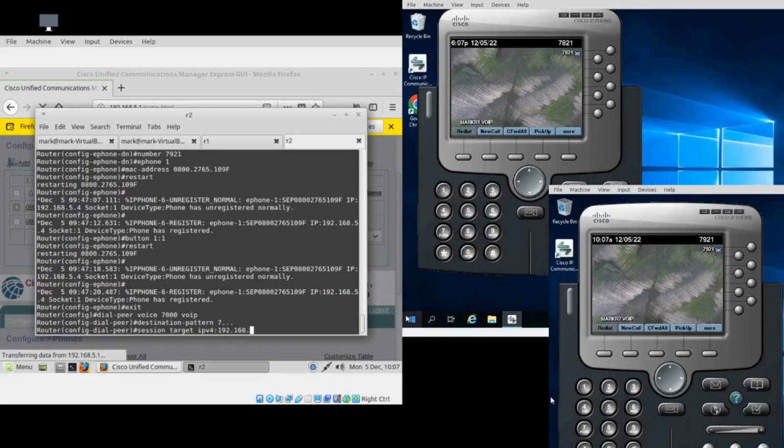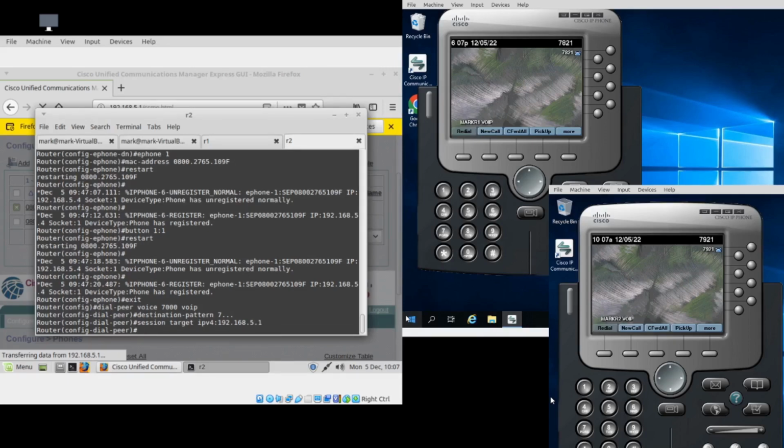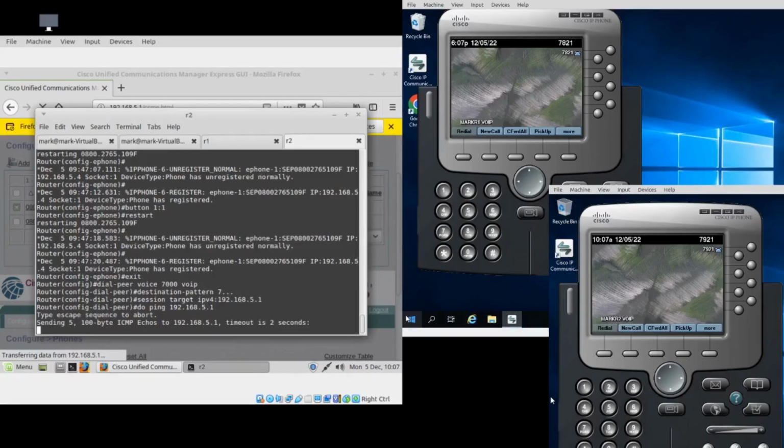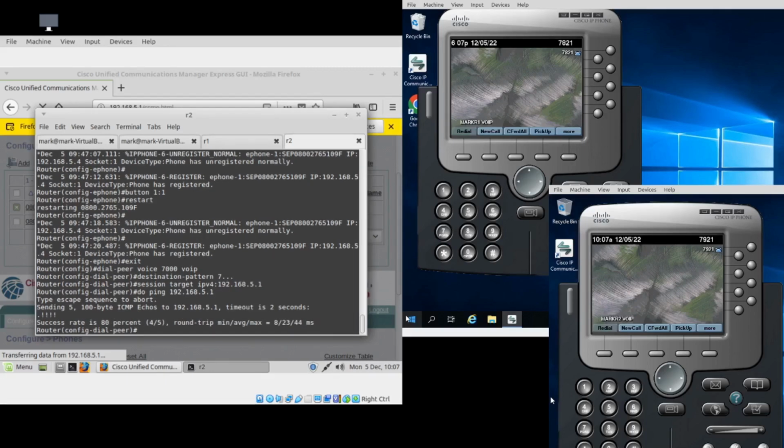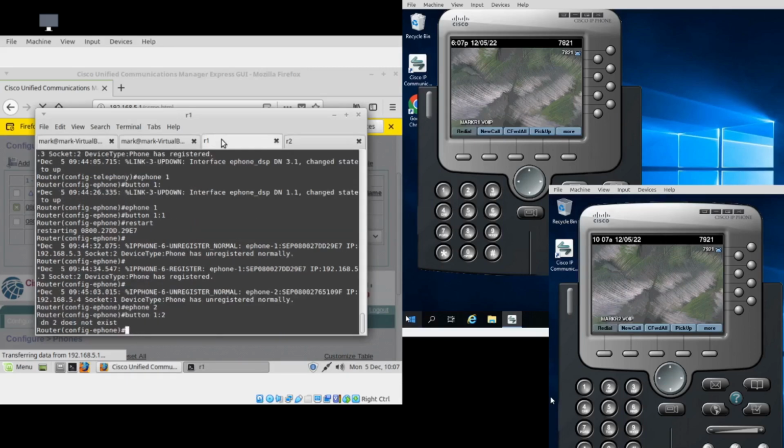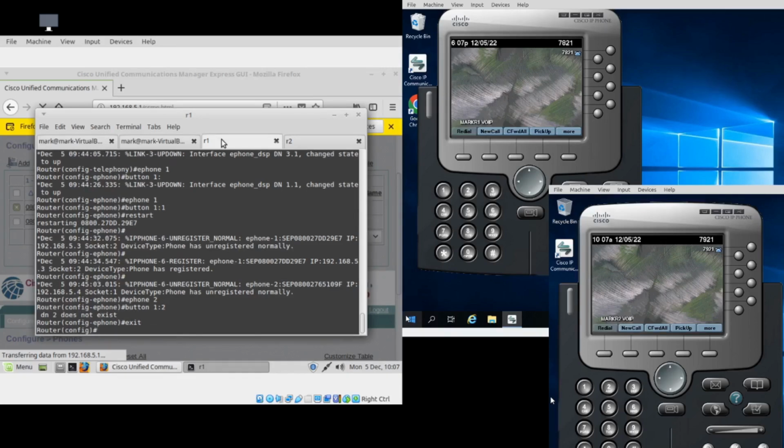After that, I'm gonna set my session target on my R2, and the session target is going to be my R1's IP, which is 192.168.5.1, and I'm checking if the connection is gonna work, so I'm pinging it. It pinged successfully, so I'm gonna do the opposite and also create a dial peer on my R1. I'm gonna do the same thing, but I'm gonna change my session target to the R2 IP address.